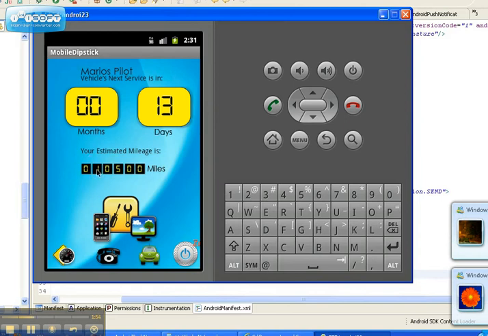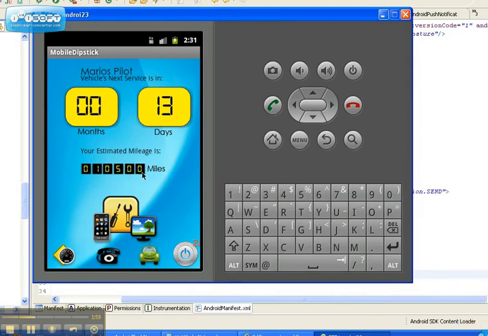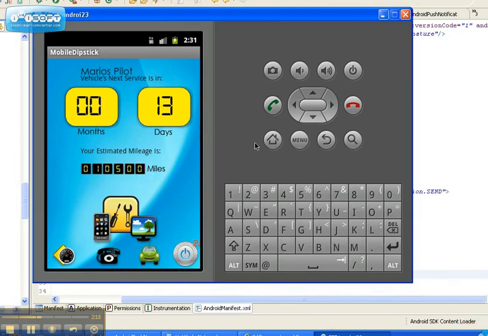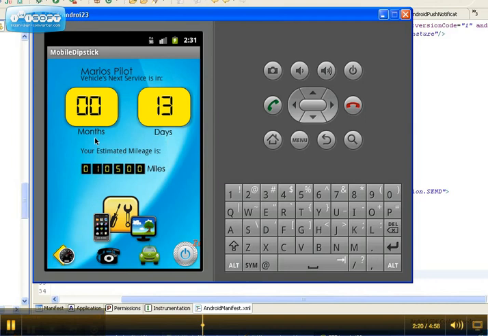Currently his mileage is 10,500. So every day this mileage is getting incremented, based on that particular user's usage. Like for Mario, it's around 10 miles per day. So every day this mileage counter increases by 10 miles, and tomorrow the remaining counter will decrease, like 0 months and 12 days. Then after it will show 10 days and so on.